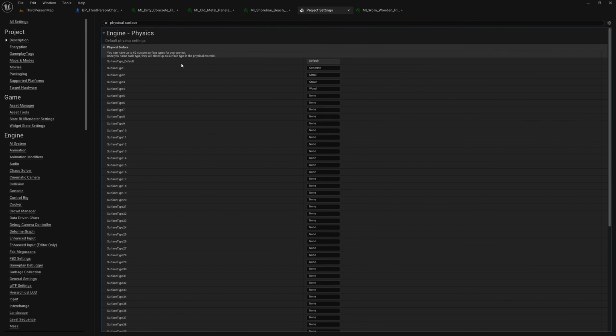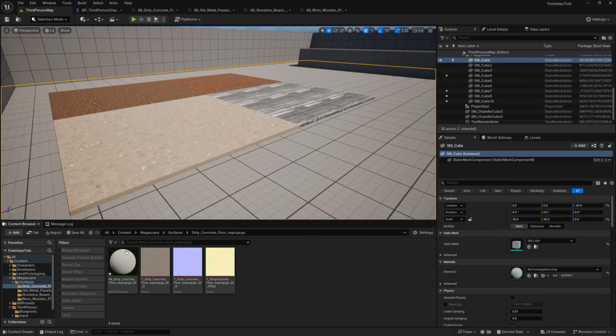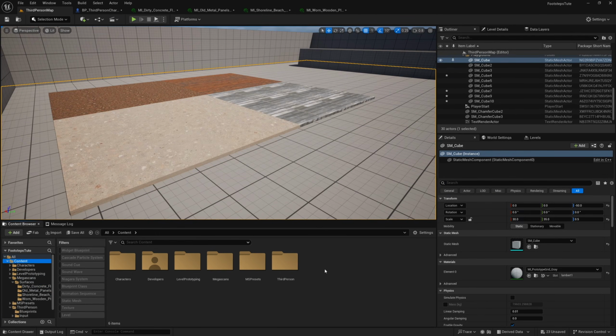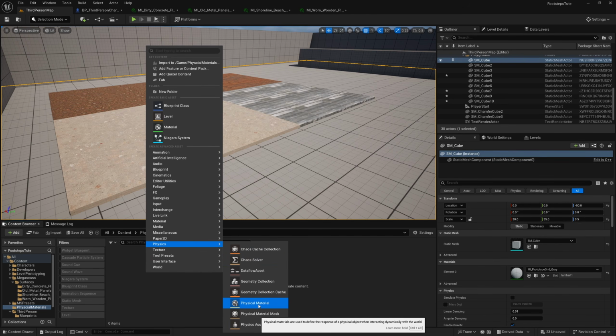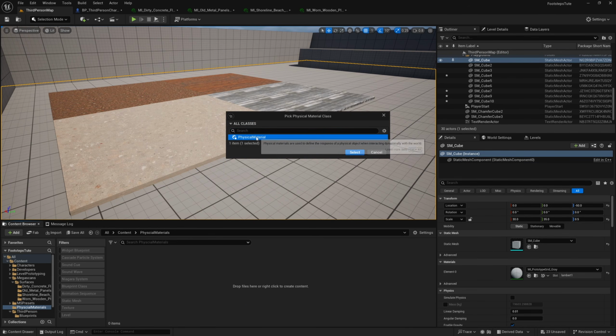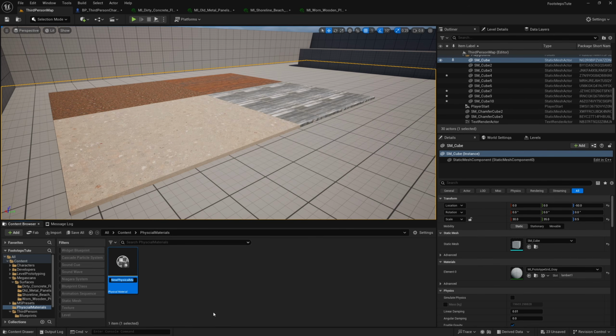Nice. So this adds them here to the physical surface types, but now we need to actually create physical materials and assign these surface types to those physical materials. So let's go to our content folder and right click and create a new folder, and let's just call it physical materials and open this up, and we can right click here, and under physics you'll find physical material. Now you can select physical material here and hit select, and it will create one.